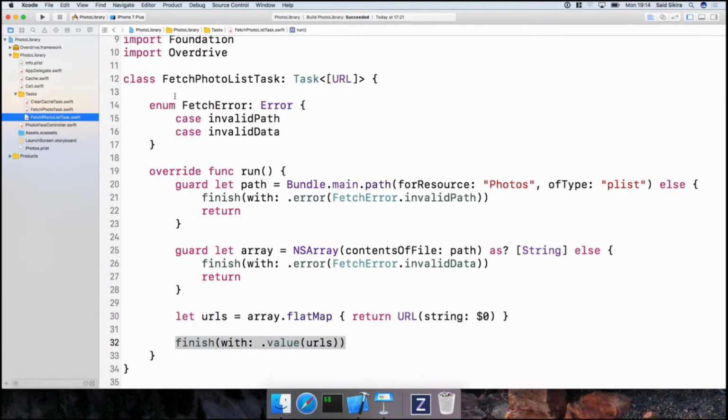So we'll go here to the fetch photo list task. It's a simple class which subclasses Task of arrays of URL, so we already know that this will return an array of URL objects. We have defined an error enum with two cases, invalid path or invalid data. Path is the path of this file, and invalid data is an error that might occur if we suddenly have a dictionary here and not an array, so it can't be read.